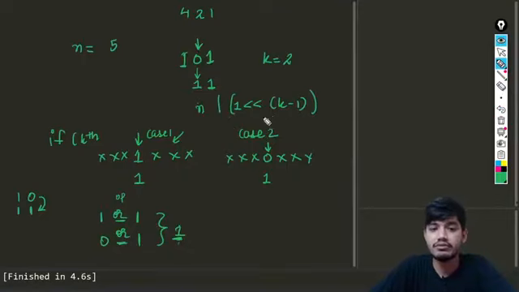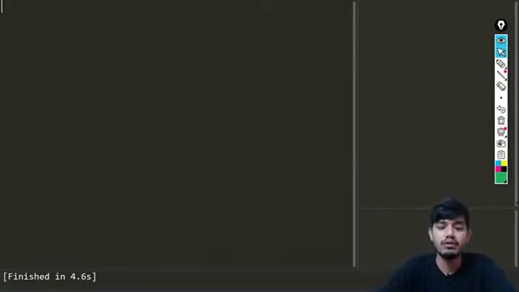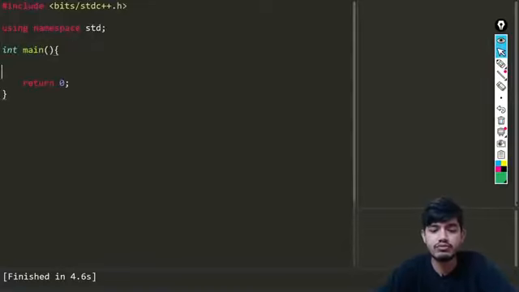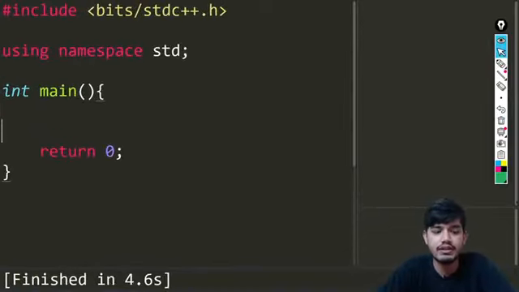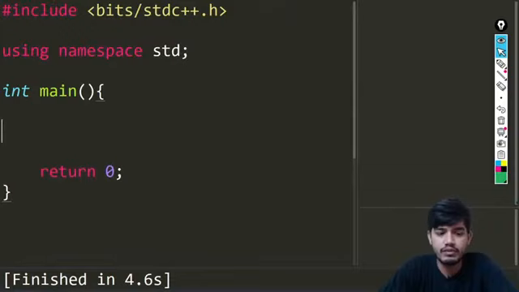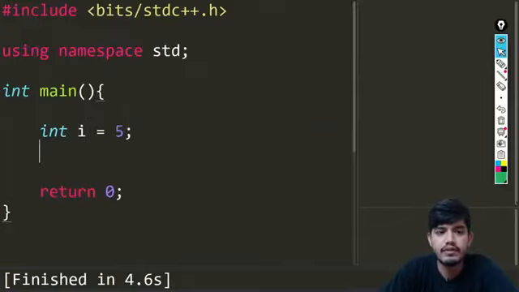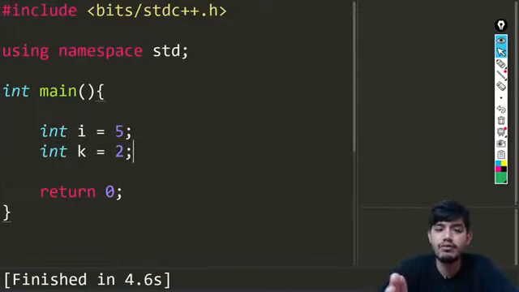Let us try this and see the output. I'm just going to erase all this stuff and bring up the code. This is my code, and I'm going to increase the size a little bit so that you can easily see things happening. First, I'm going to make a variable int i equals 5. Now the second thing is that I want to set the kth bit. The kth bit is nothing but the second in this case. The second bit from the right is the one I want to set.